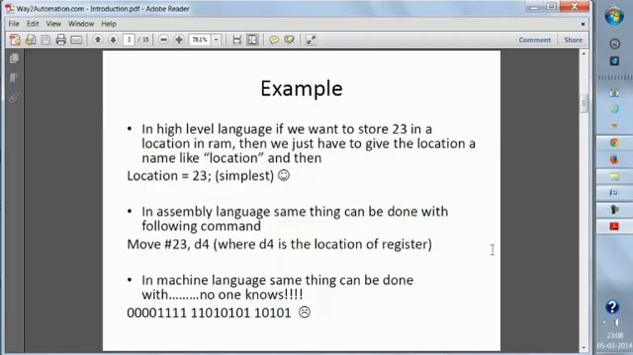So for example, in a high level language, if I need to store 23 in some location in RAM, I can just simply say location equal to 23, right? Whereas if you ever worked on assembly language or a machine language, then this is how you're going to store 23, which is very difficult for a layman to understand, right?